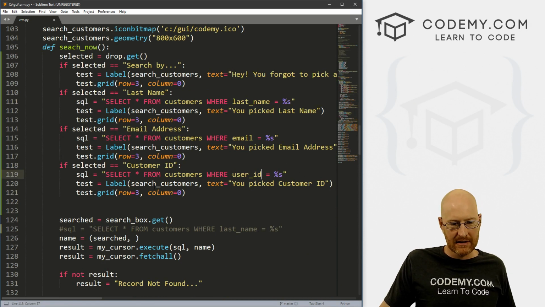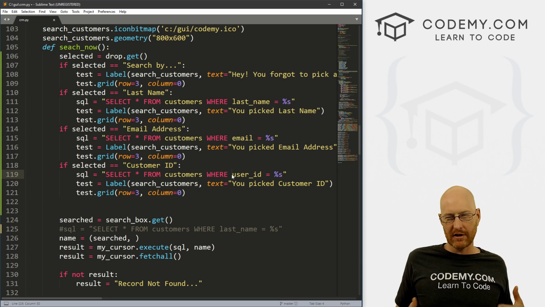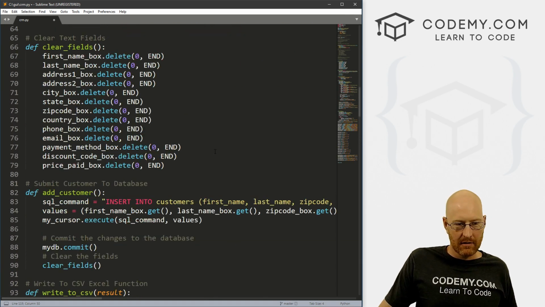Now we may have to play around with this again, because this user ID is a number, and I'm not sure how the database handles the number. Does it think of it as a number? Let's come up here and look.